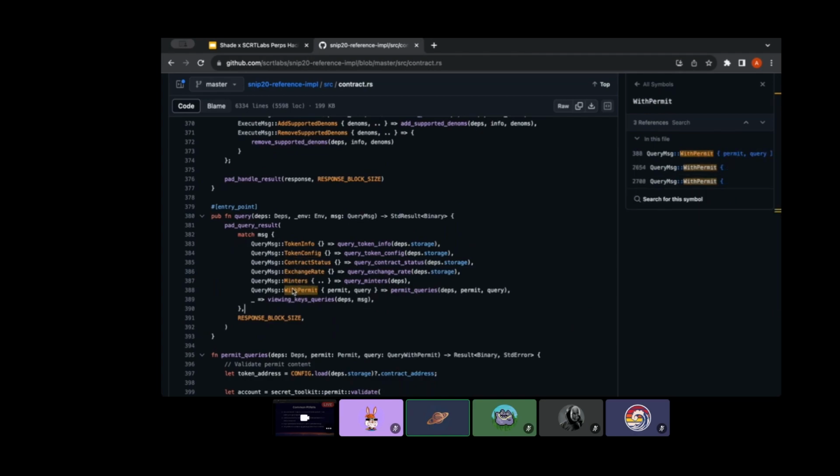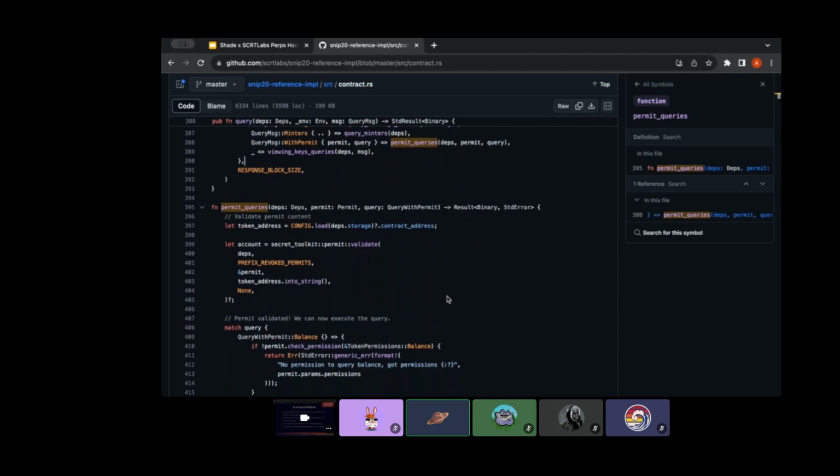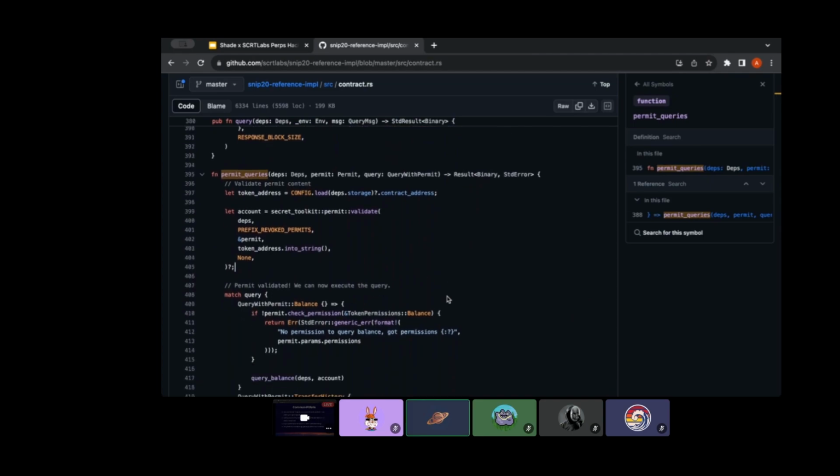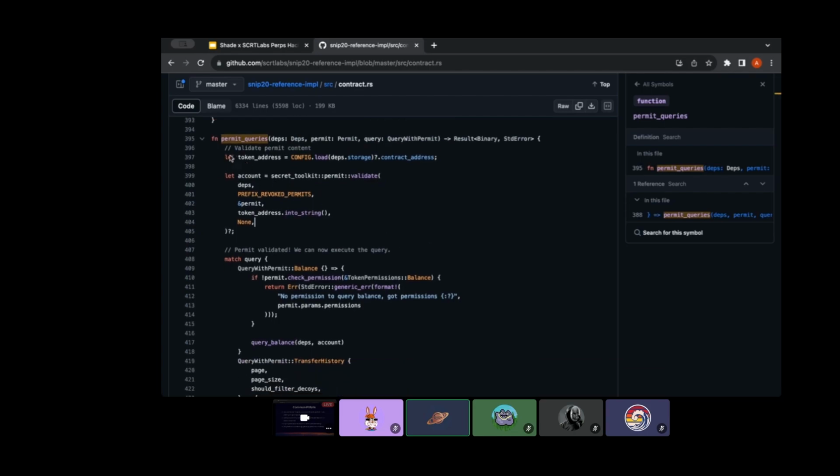And then you can look at the queries with permits. For example, you can use permit queries, or you can use viewing key queries. And I would show you permit queries first. I think that's the most important. I think let's just stick to this. So I think this is one of the key functions that you can use to your advantage if you want to do it for Perps, for example. You can basically use this, how it's done here. I would actually recommend almost copying it one by one and just see what you want to do with it.